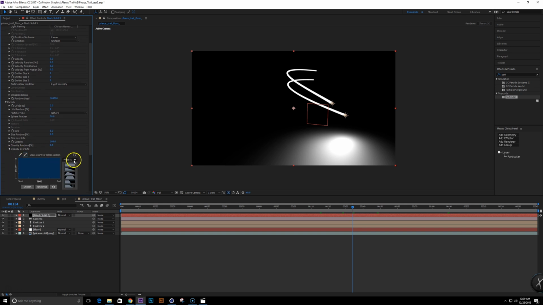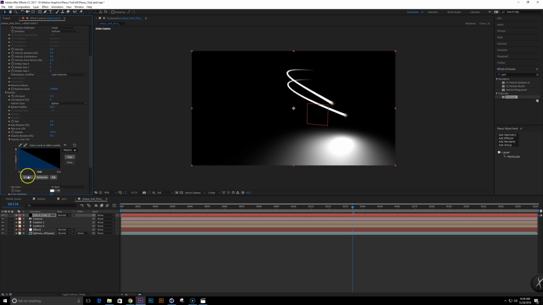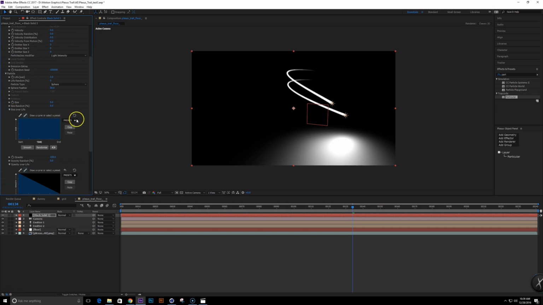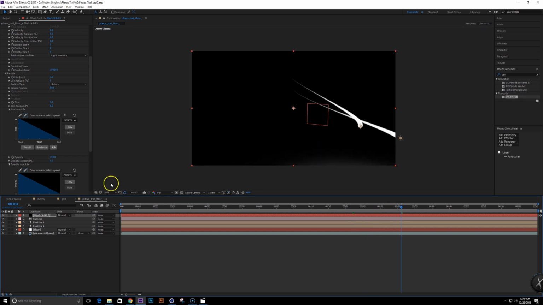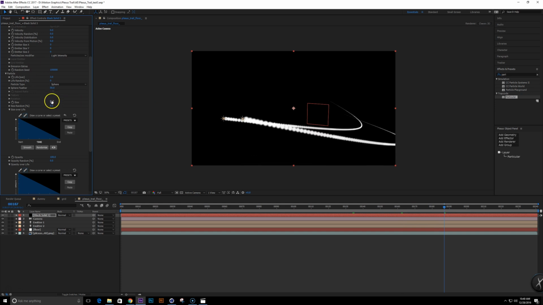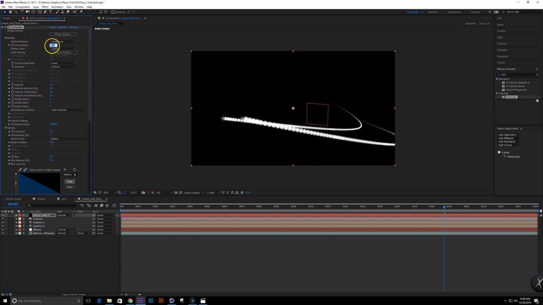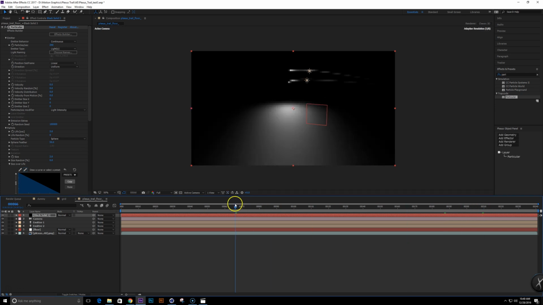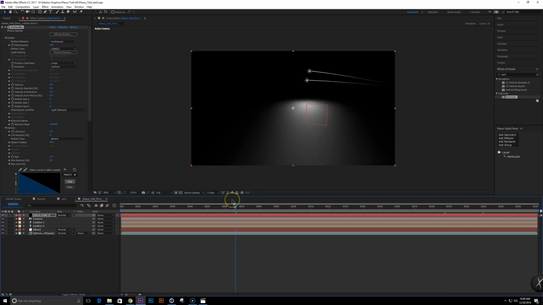Opacity over life, just taper that down. Size over life, let's taper that down, something like that. Or size, maybe make it a little smaller, like 2 is fine. And we gotta crank up our particles per second, so make it like 200. There it is. Yeah, this is like one of my favorite parts when you start compositing all this stuff together.